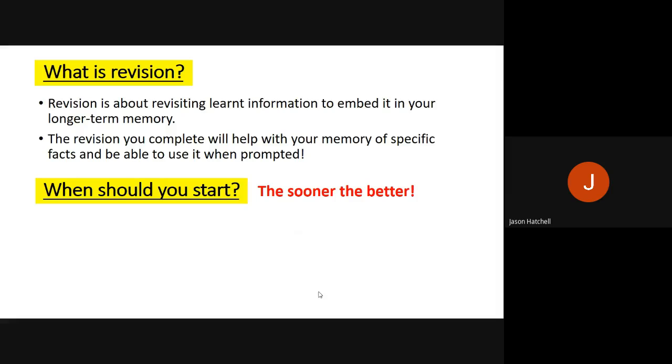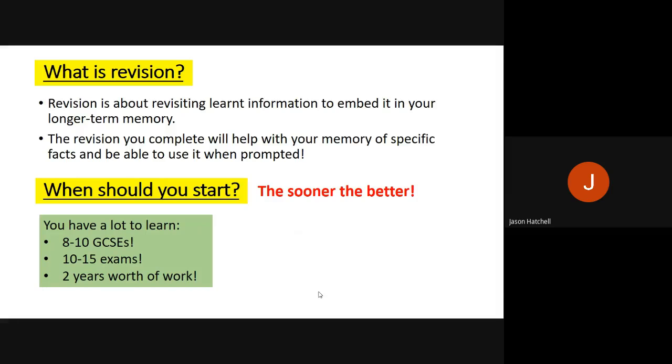When should you start revision? The sooner the better, generally, is the rule of thumb. It's never too early. The more you can fit some revision in, even if it's only for 5 minutes, the better your outcomes will be over time. And essentially, remember, you've got a lot to learn, and that's why starting early is best.